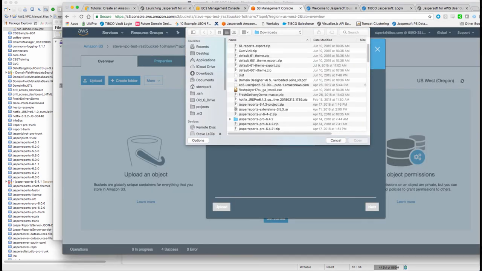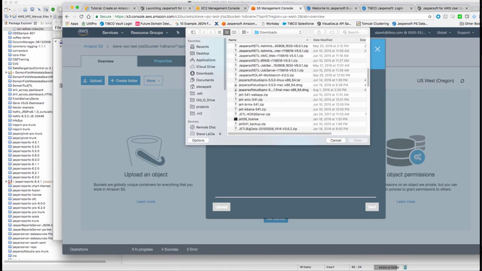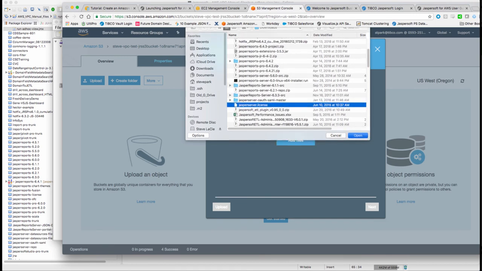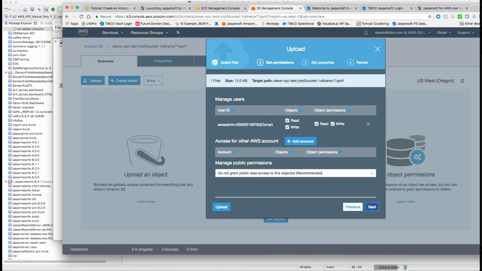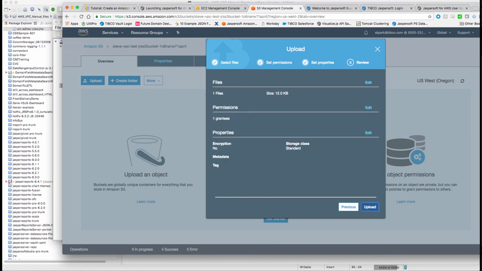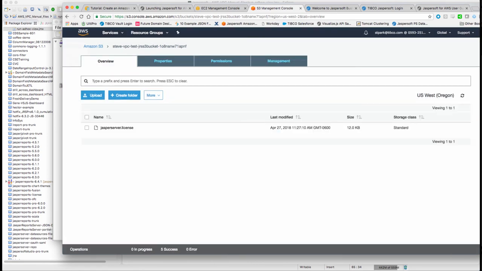So I click add files, and then I go to my license file. And then I'm just going to accept all the defaults on the next couple of screens. And so now I've got my license up, and so I would need to restart the instance or start a new instance for the license to take effect. So one last thing that I'm going to do is simulate a load on the server in order to force an auto-scaling event.